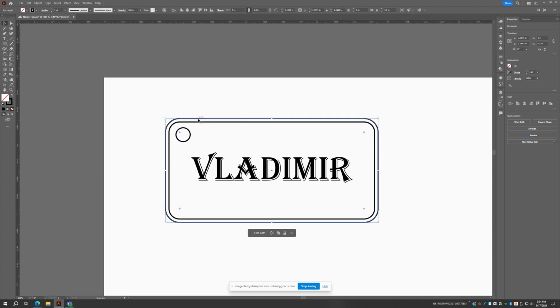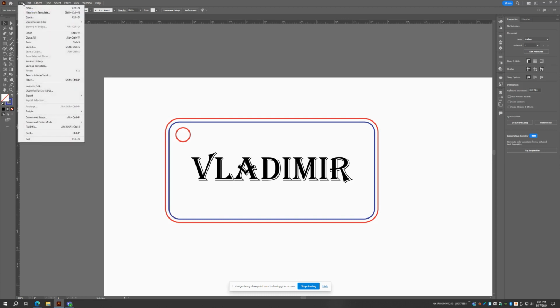Select the outer rectangle and then go to the upper left corner and click on the stroke drop-down box and select red. Do the same with the circle. Next, select the inner rectangle and make that line blue. That's everything we need to do inside Illustrator, so the next step is to go to File, Print.